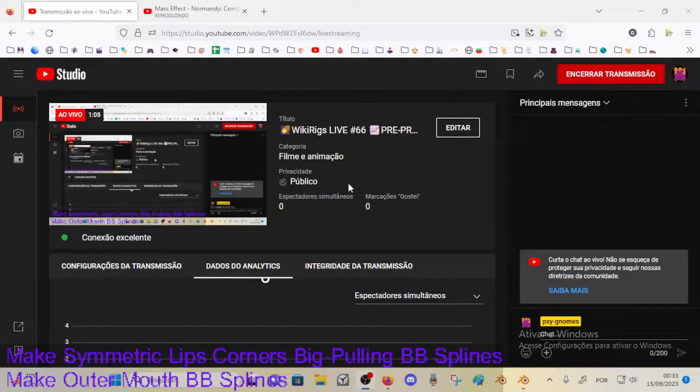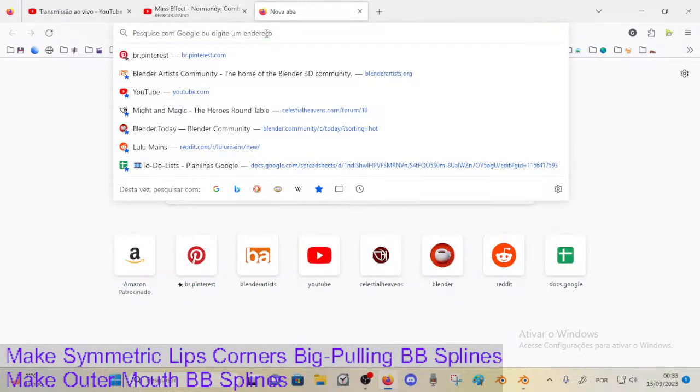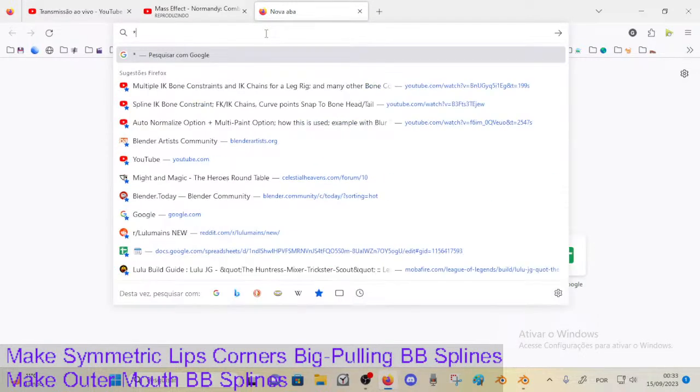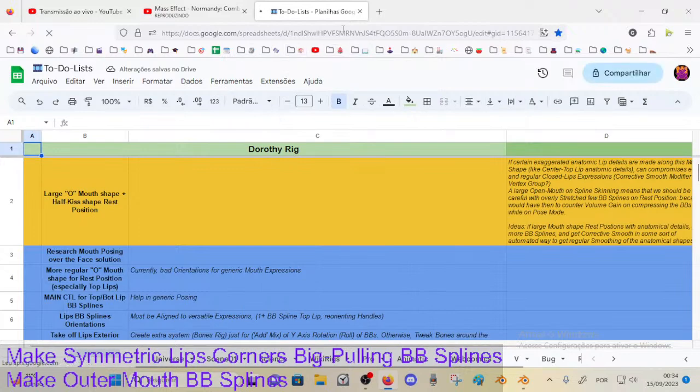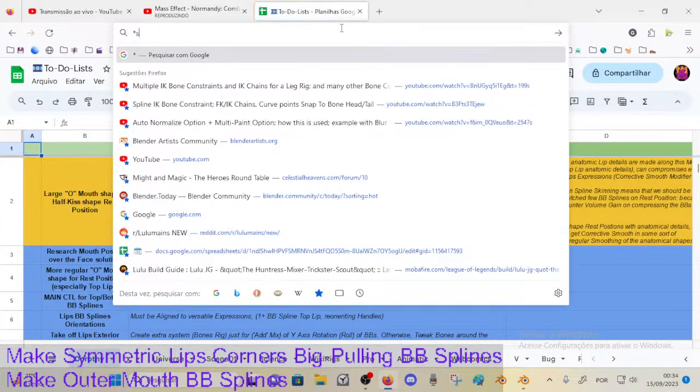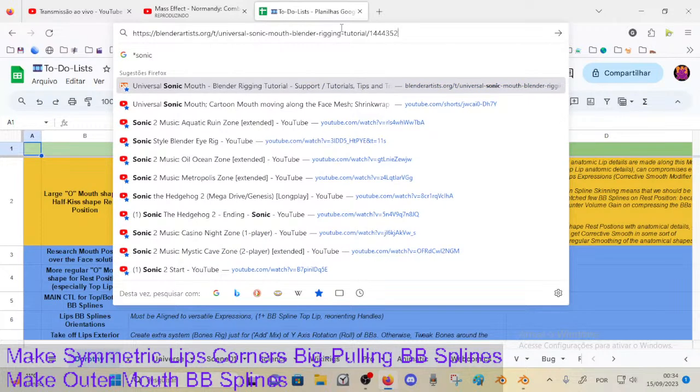Make symmetric lips, corners, big pulling B-splines. So this is one idea I've just had a few minutes ago. I saw an excellent tutorial, perhaps not a tutorial but some documentation, by some crazy guy with a genius solution. I think he learned from other skills, but it doesn't matter. He made some guide or developed content on this, so probably a very inspiring thing. Let's just find it. It's Sonic, Universal Sonic Mouth.